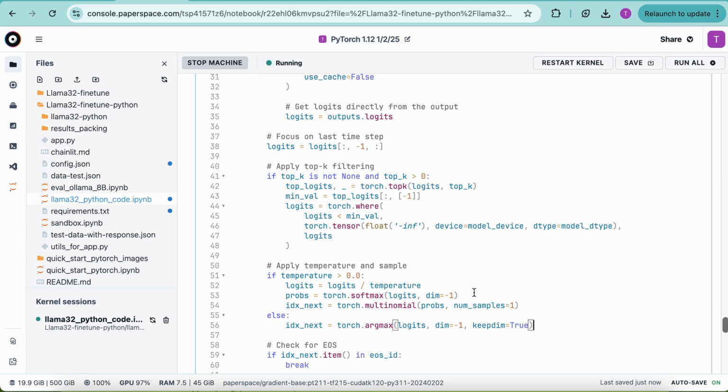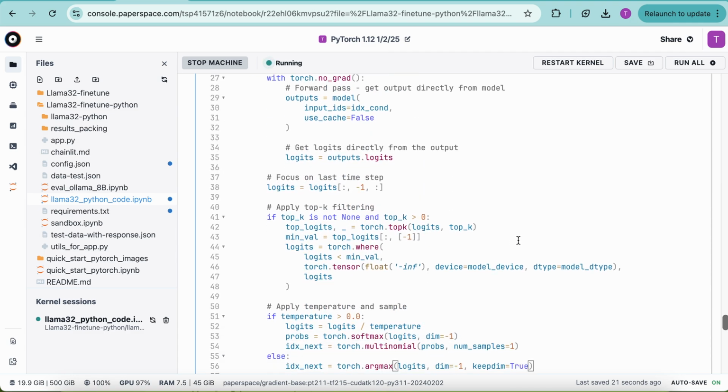Basically, top K filtering means we only select the top K tokens from the model's output. The output of the model will be, if I remember correctly, over 100,000 tokens, which is the tokenizer used in LLaMA 3.2. Here we only select the top K tokens. Top K, the default value is 1. So in the case it's 1, we will select that token.